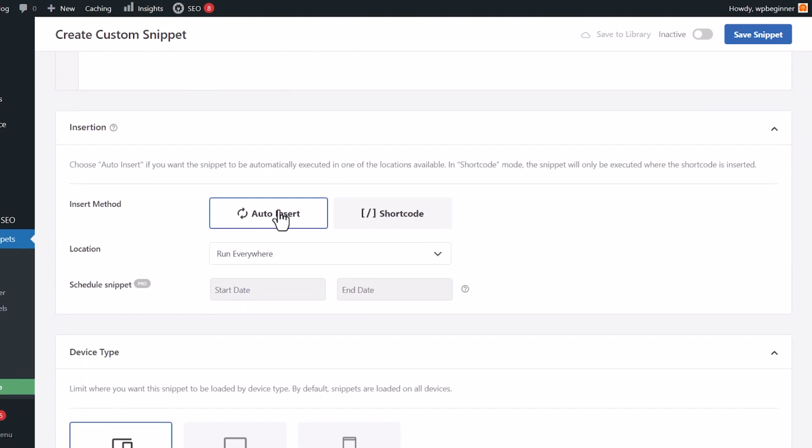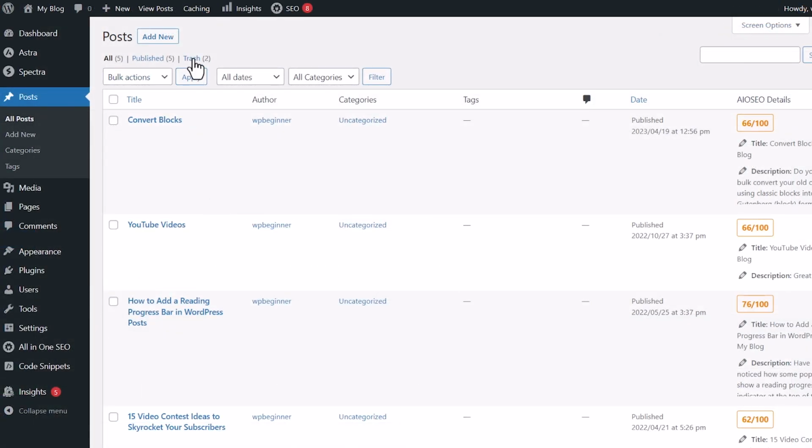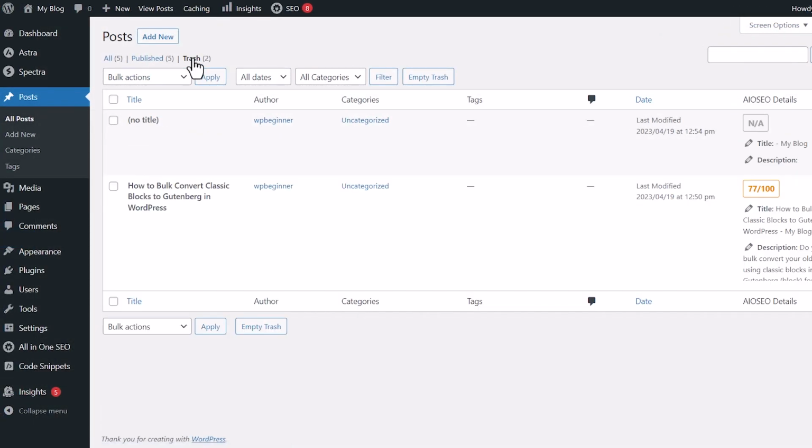Scrolling down, this is where you decide where you want to insert this. Because this is for the whole site, we want to auto insert and we want it to run everywhere. And then we want to come up here to make it active and save snippet. And now if you ever send something to the trash, then it will stay there until you manually delete it permanently.